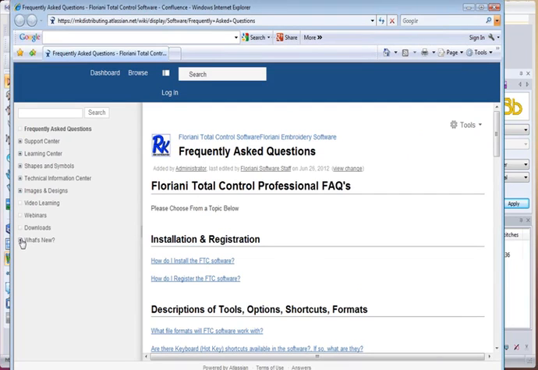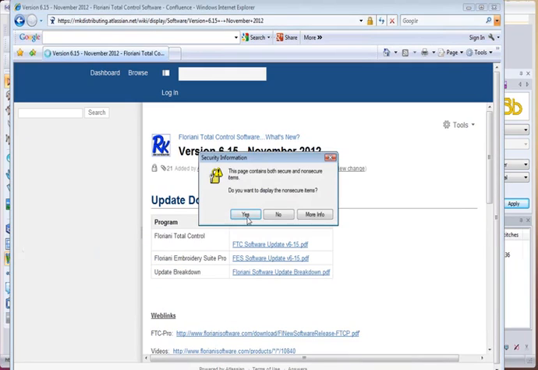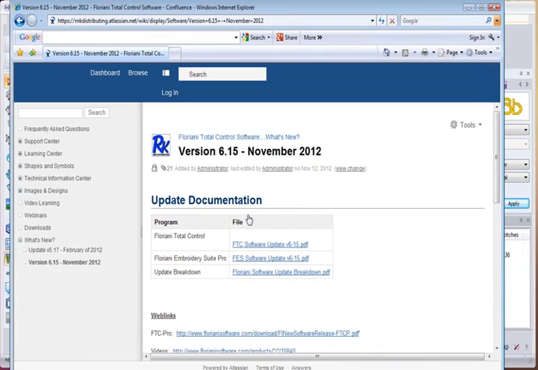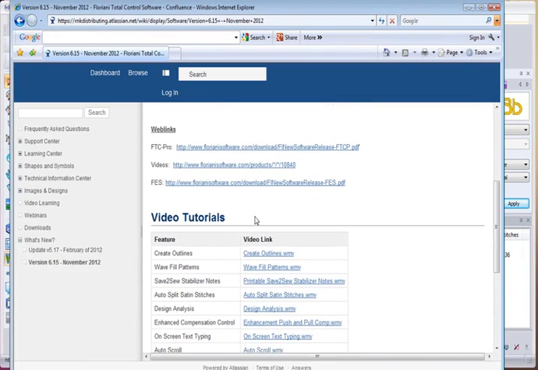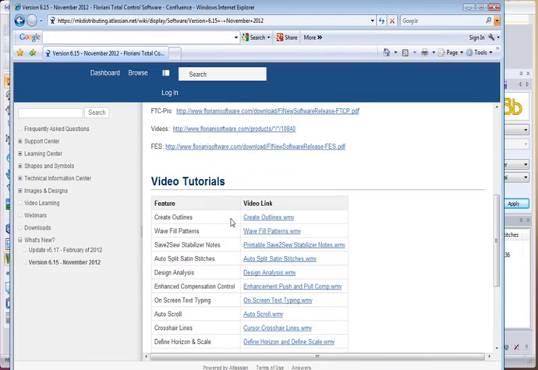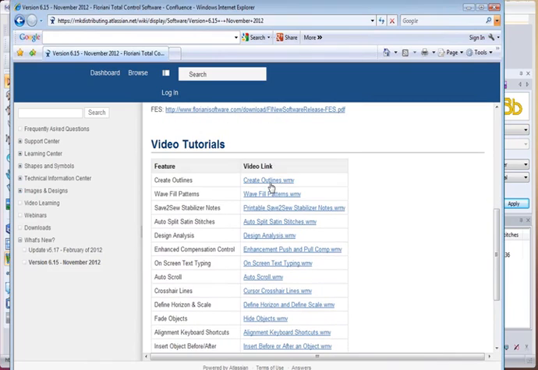When you click on What's New, it's going to show you the new update, version 6.15. Click on version 6.15, and up this page will come. As you scroll down, video tutorials for everything that we just basically covered. Your create outlines, your wave fill patterns. Click on it, okay?